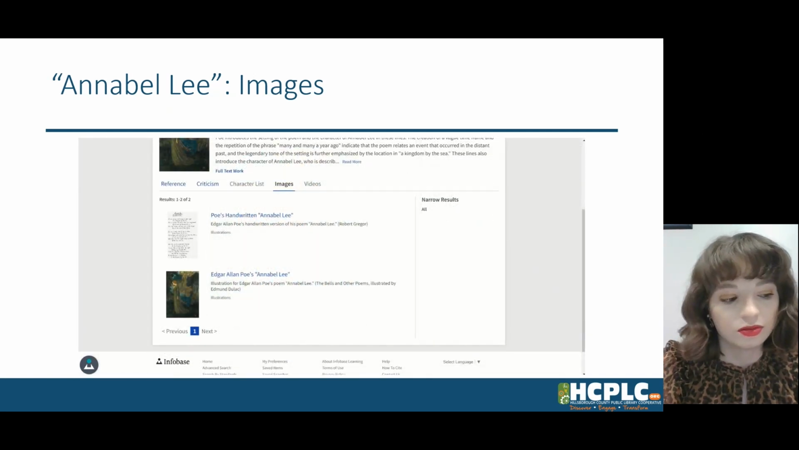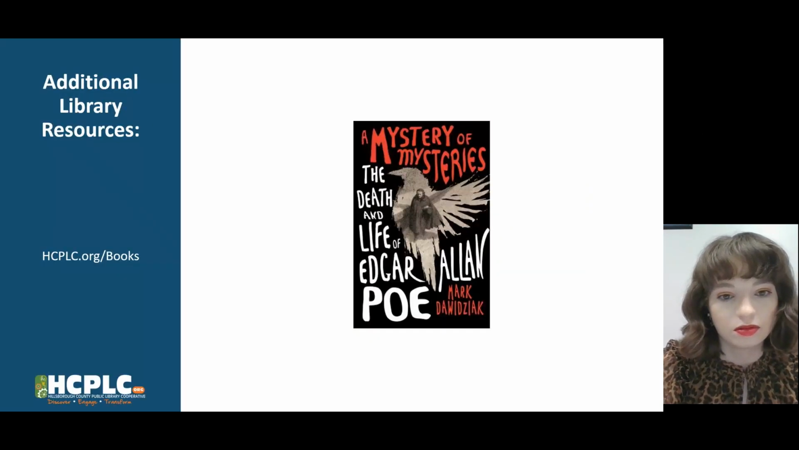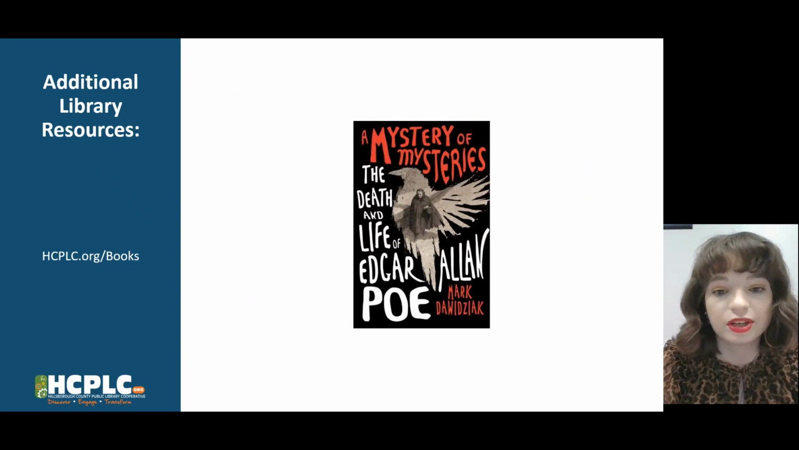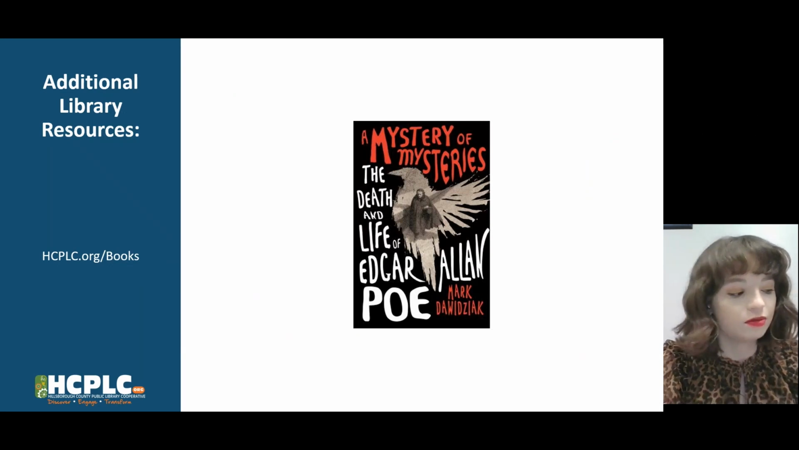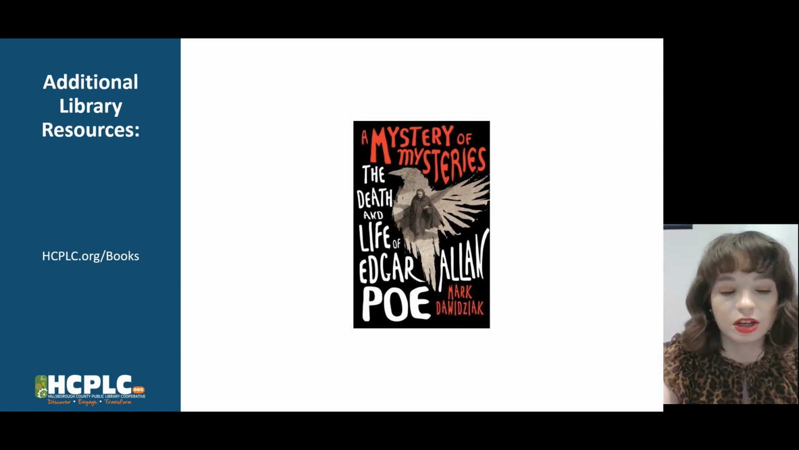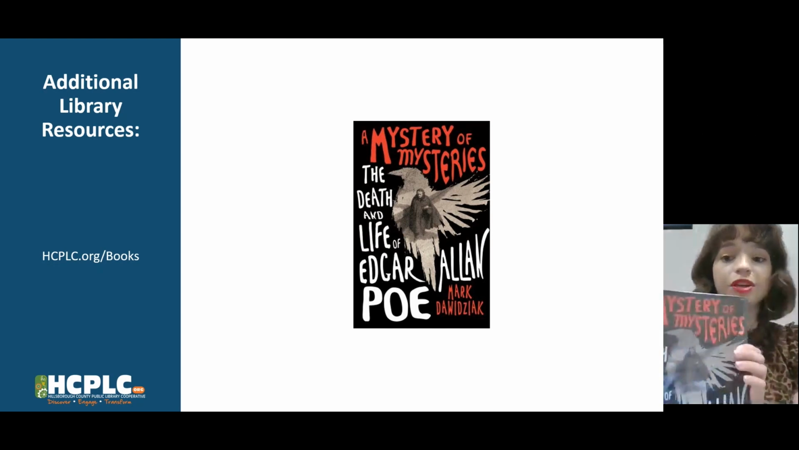And we also have an additional library resource. So this is called A Mystery of Mysteries, The Death and Life of Edgar Allan Poe by Mark Dewitziak. And we have this book in our catalog. It just came out recently. If you go on our website hcplc.org/books, you can find this book. I actually have a copy here.